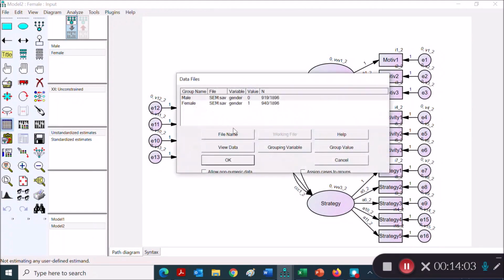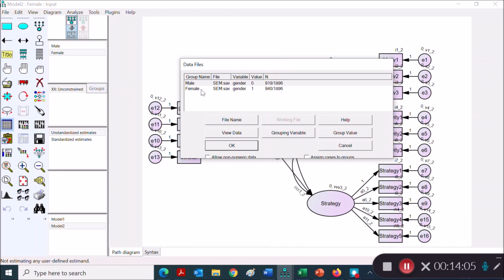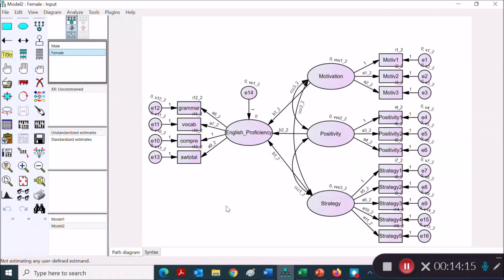Oh, I shouldn't have clicked OK the last time, because I wanted to do the same thing for females. The process is going to be exactly the same. You need to associate the variable, which is gender, and the value, which is 1, and click OK, and we're ready for an analysis. The first analysis that I'm going to do is without adding any constraints, which means that I'm going to assume that all of the parameters that are going to be estimated are basically different for males and females.